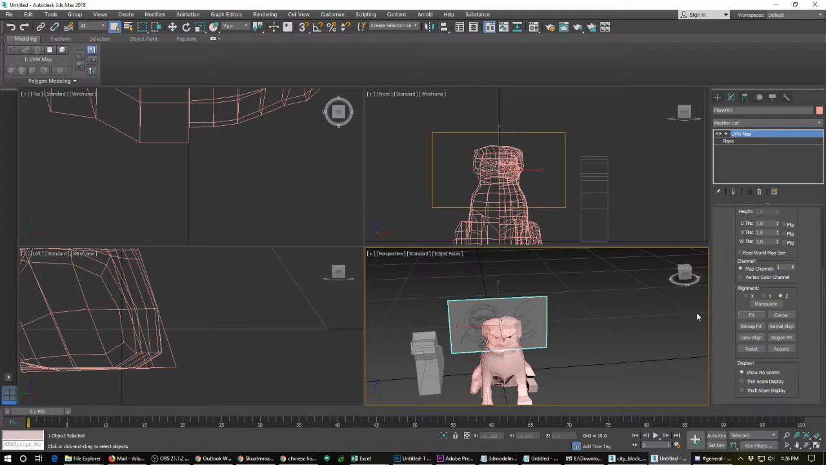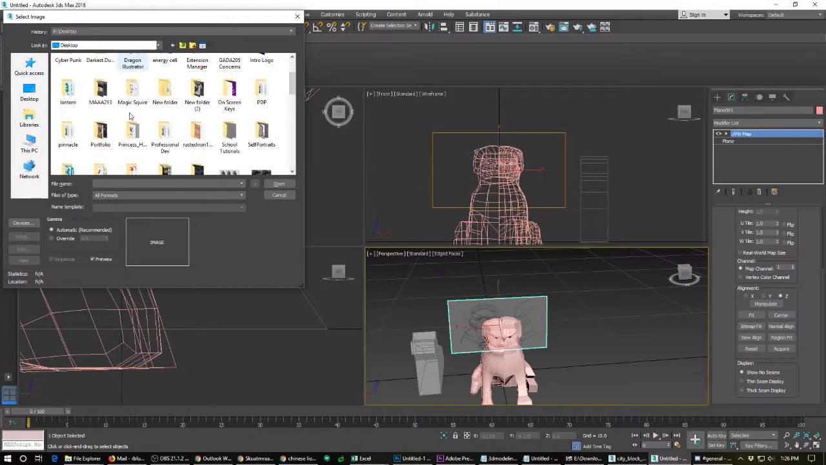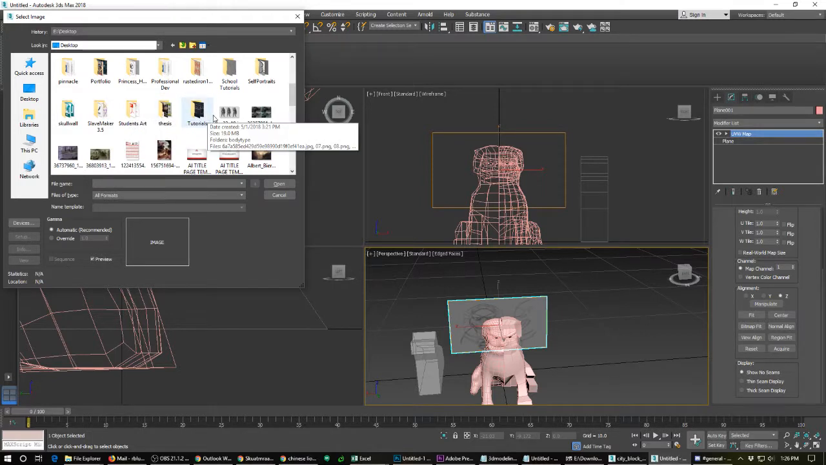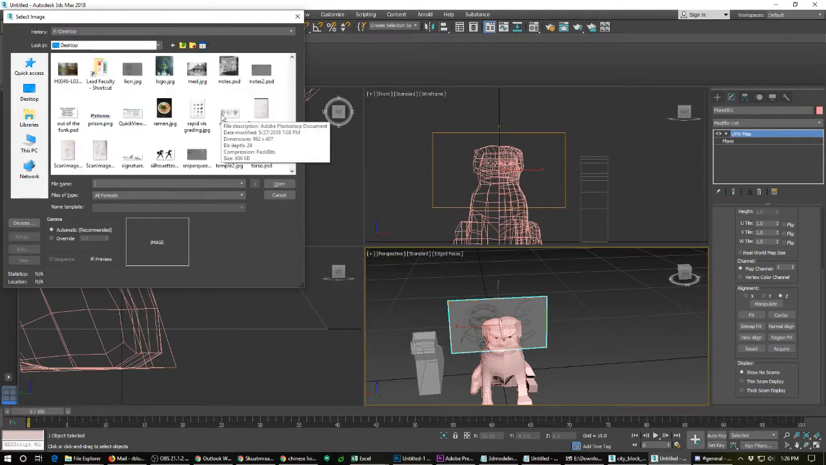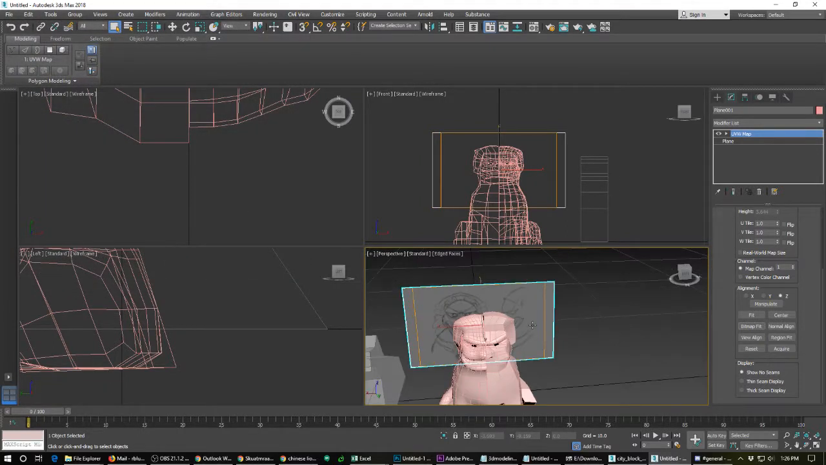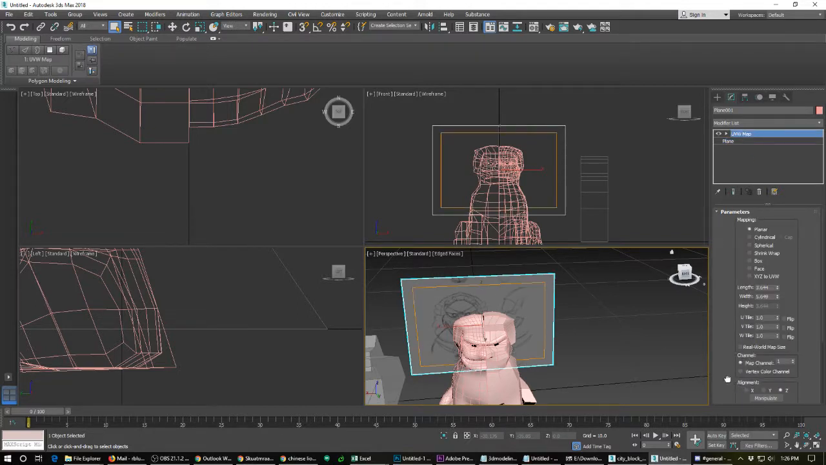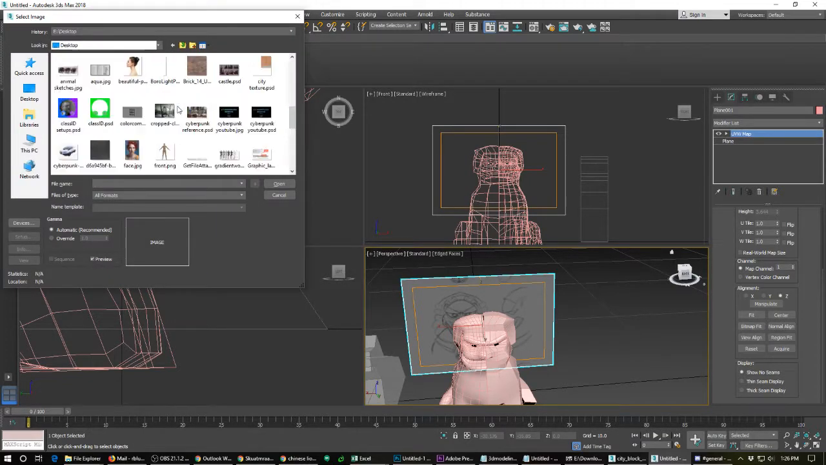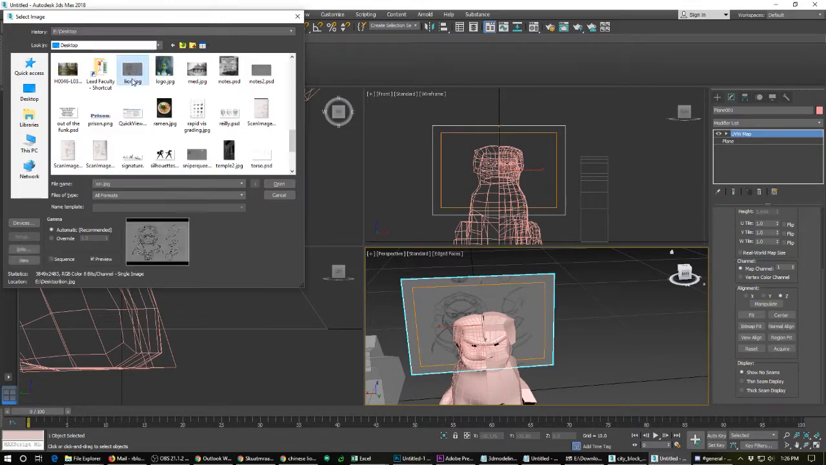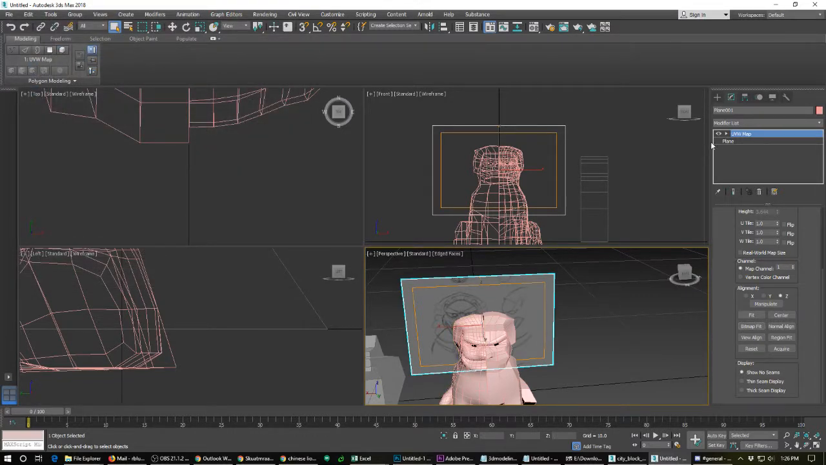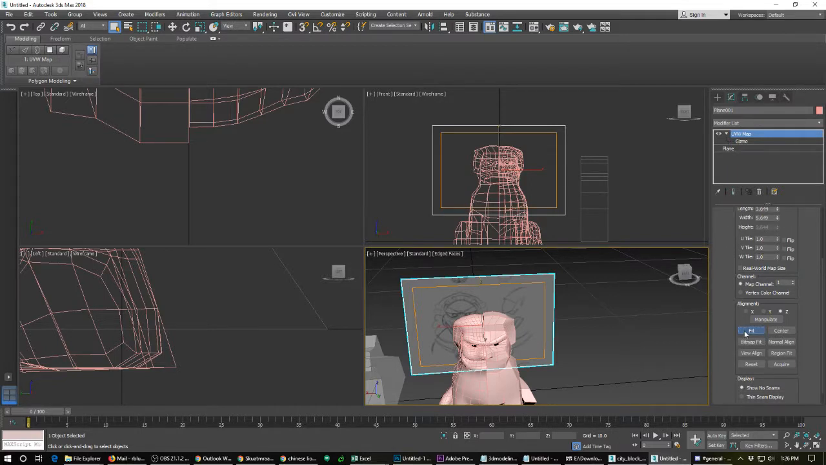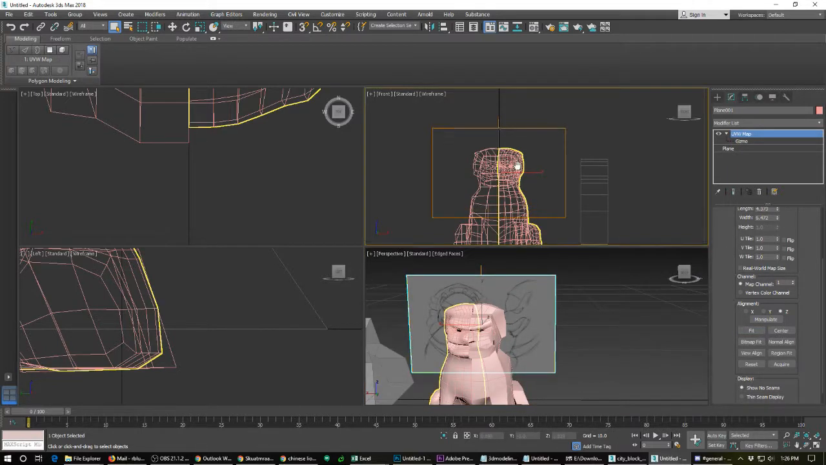Planar, fit. Let's do a bitmap fit. Lion. All right, let's go plane. Let's scale a little bit bigger. Map. Map fit. Lion. All right, good enough.